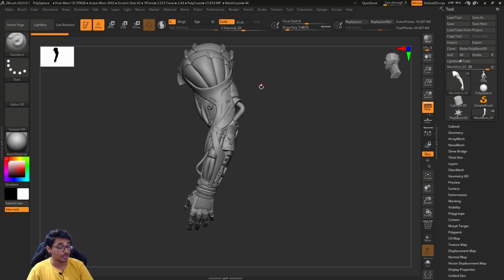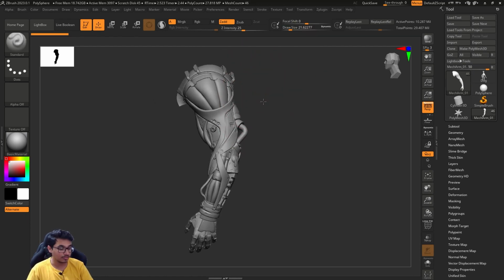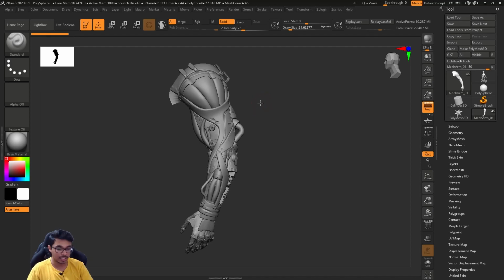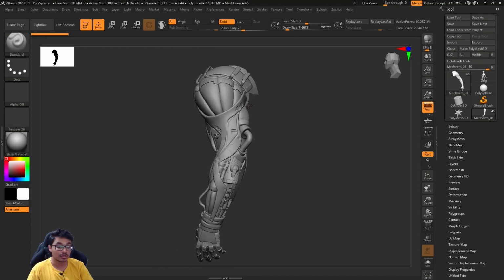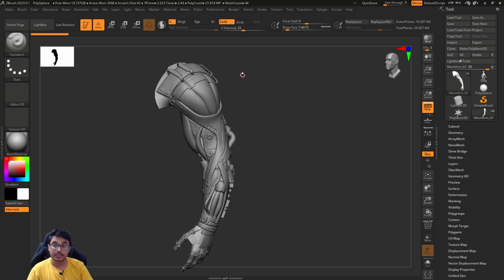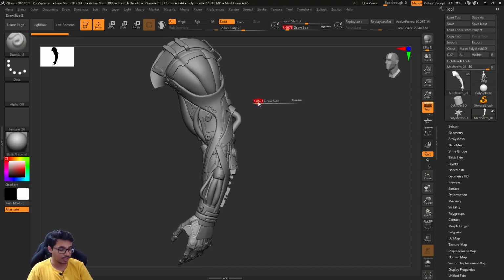In a later stage, or in a couple of videos, I will cover the poly paint as well, how you can texture certain things, how you can give paint to your skin, how you can paint skin and anything.